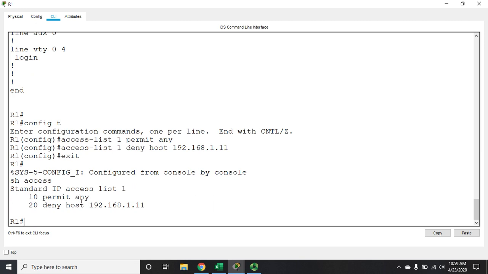Now it actually won't work because the way an access list functions on a Cisco router is it will process from the top down. So it's going to process line 10, then line 20, then line 30, then line 40. And as soon as it finds a match, it executes. It doesn't look for a better match. So what happens is when we try to ping from 192.168.1.11, it's going to hit the permit any, and it's going to say, yeah, you're part of any, and so it's going to allow the traffic through.